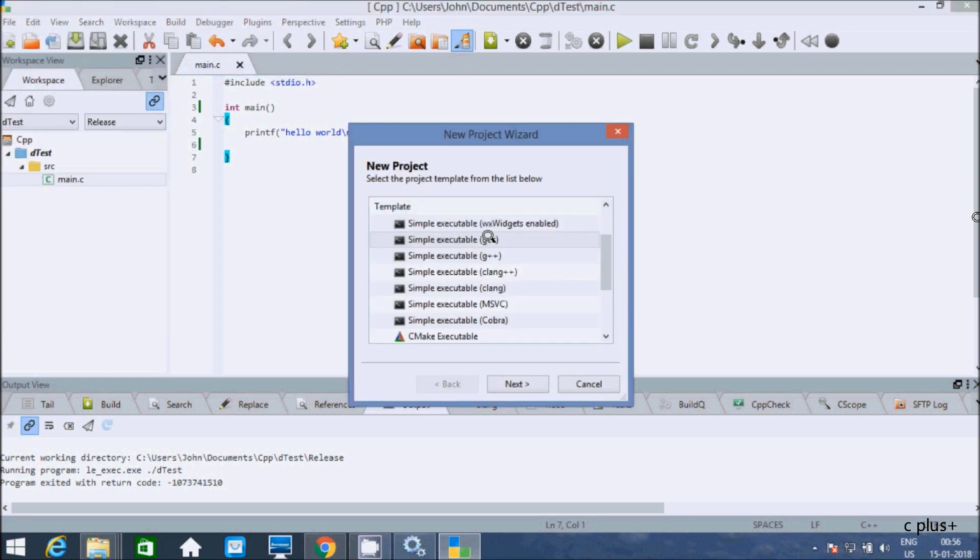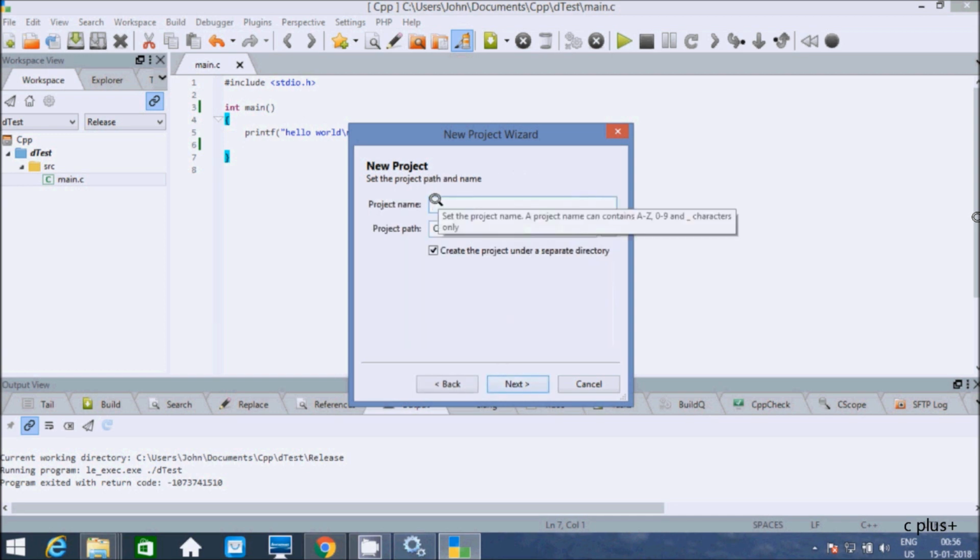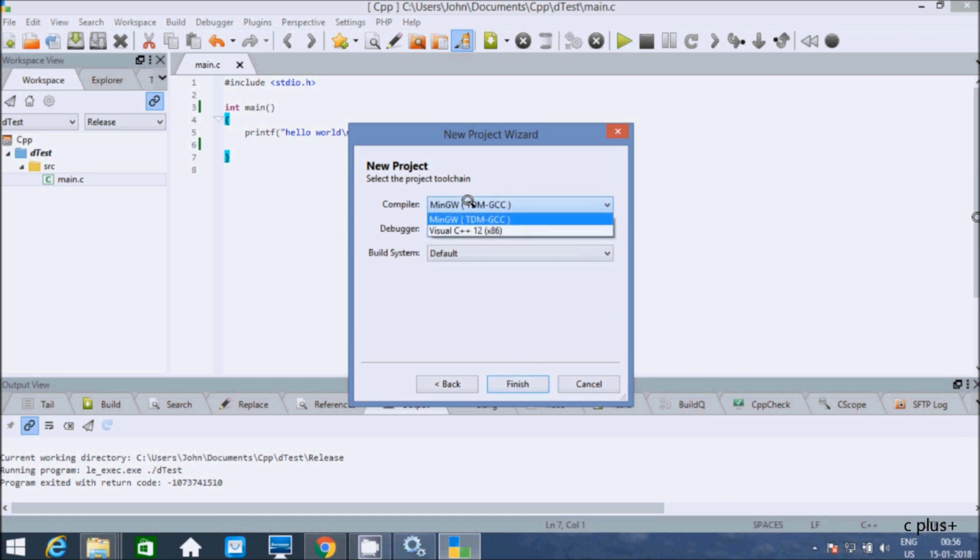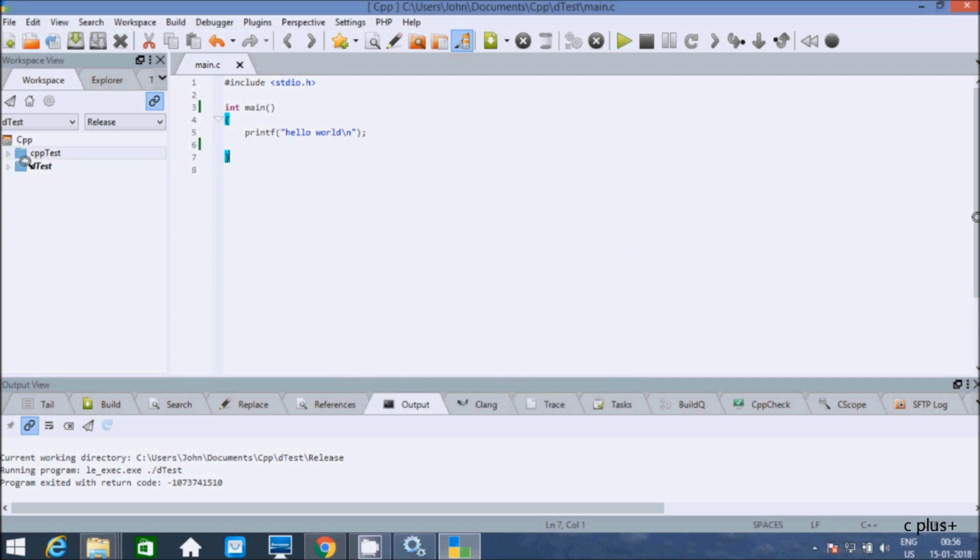This time I'm going to show you how to write a C++ program. Select C++ here, give the project name, cpp test. Here click Next, and here TDM GCC is okay, debugger is okay. Now click on Finish. The project is created, src. Look here, main.cpp has come. Inside main.cpp, this is the default code. So let's convert this code to C++.